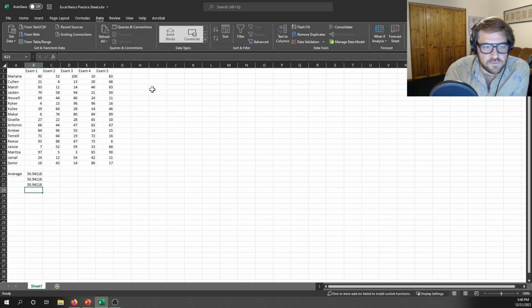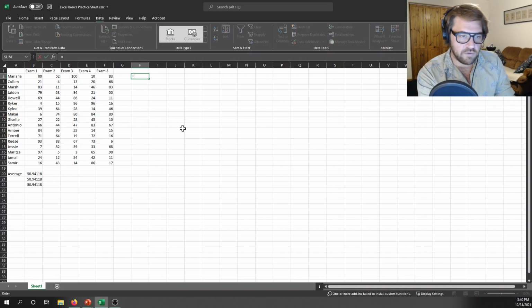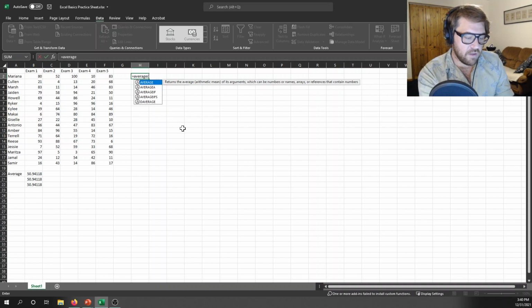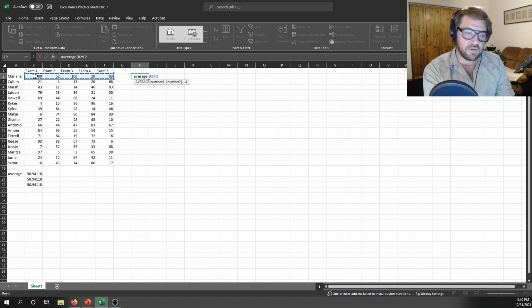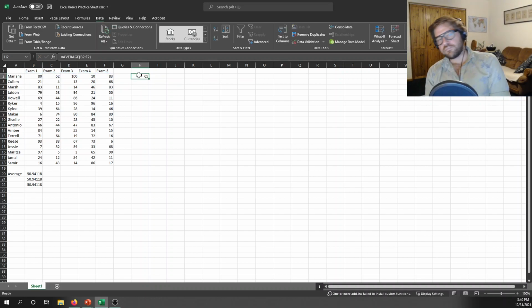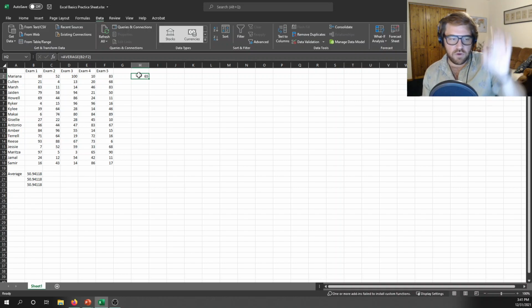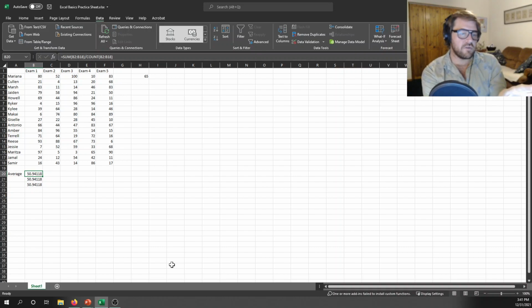Let's do this. Now we're going to find each person's average. So I'm going to put in here equals average, and we're going to find the average across these 5 exams. Hit enter, and there we go. Okay. Now, there's a few different ways to get the average to go all the way down, or if we were here, all the way across. Let's first find the average for each exam.